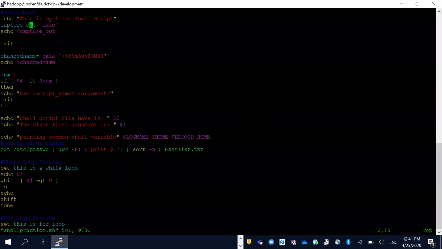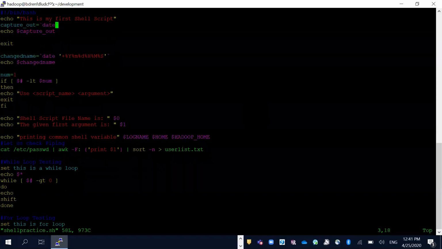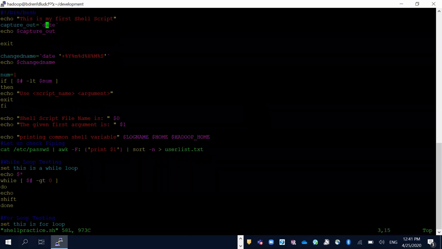and I would like to capture the date command output into a variable, and you see how it has been done. I have to give the backtick sign; I can't remember the specific name. It's just under Escape on your keyboard. So you can get the output of date into your capture output variable, and you can print it.